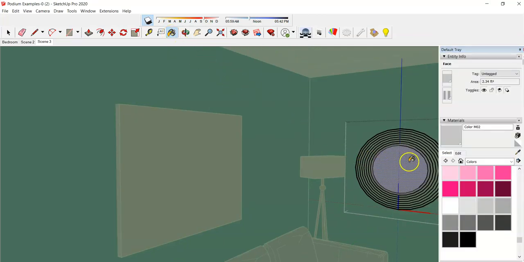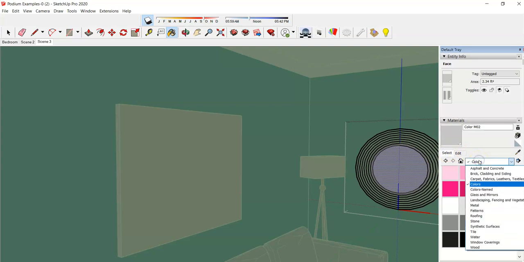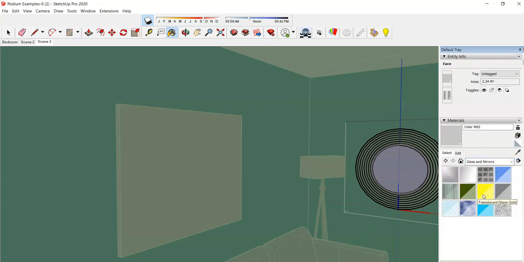The next thing that I'll do is I'll go to select the mirrored surfaces. So I'm going to click where it says colors here, and I'm going to make sure I have select highlighted there. So I'm going to click colors, and then I'm going to go down to glass and mirrors right here. The first item is mirror 1. So I will click on that, and then I'll paint the center material the mirrored surface. Now again, it just looks gray. It is not going to show any reflection until we add the reflection in Podium.